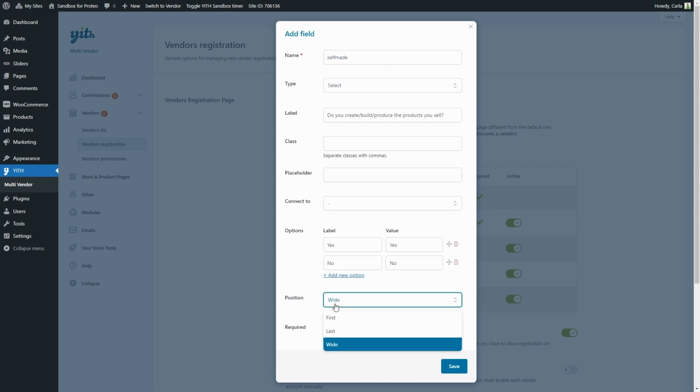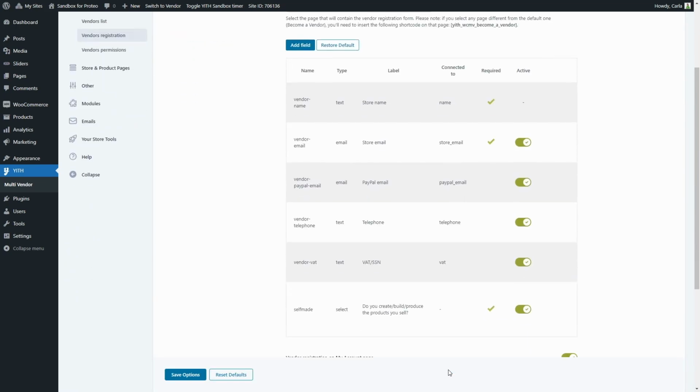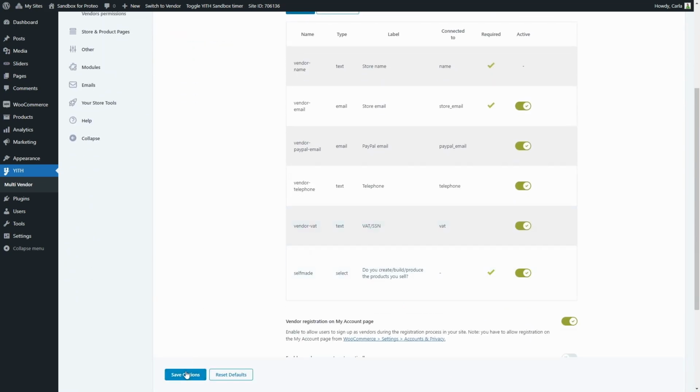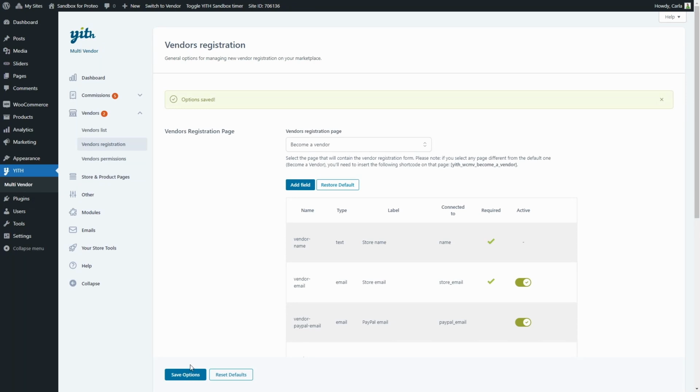Here we can choose the position. We have first, last, and wide. We're going to make it wide, but I'll show you these two on the front end in a bit. And last, we can make this required. Let's save. We have the new field here. Let's save again. And now let's go to the site to see the registration form.